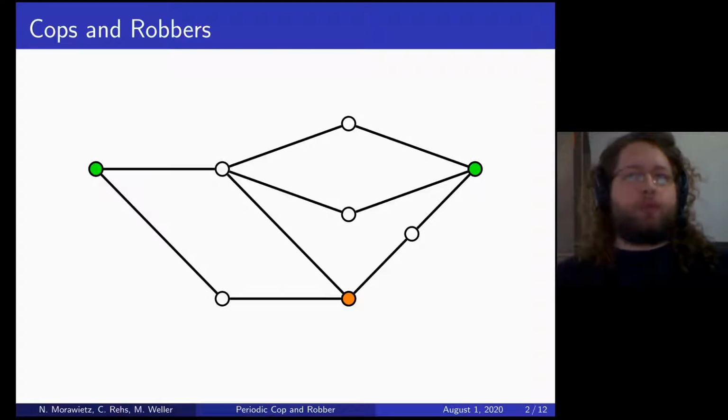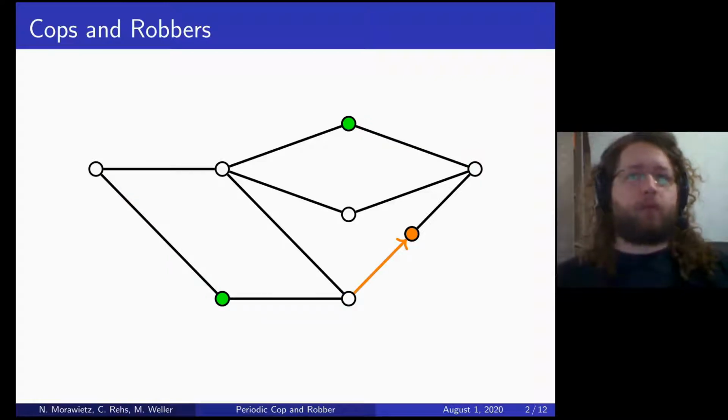In a cop's turn, each of the cops can decide to either stay on his current vertex or move to an adjacent one. And in a robber's turn, he can also decide to either stay on his current vertex or move to an adjacent one. And now again, we have a cop's turn, and so on. The robber is caught if he's on the same vertex as one of the cops. So if he would move in his turn to one of its adjacent vertices, he'll be caught by one of the cops. So it's not an option for him, but anyways, in the next cop's turn, he'll be caught.